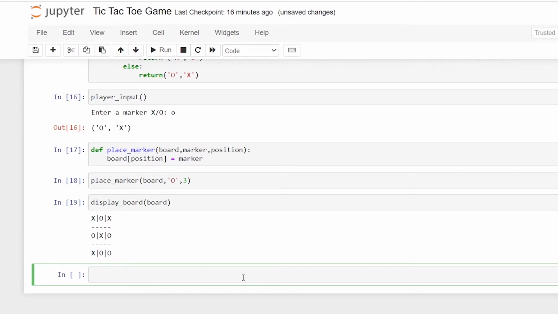And now we are going to write a function that takes in a board and a marker and checks whether that marker has won or not. If X, X, X are aligned in the first row, then X wins. So we are taking a marker, whether X or O, and checking whether it has won. Let's define the function as win check, taking the board and the marker.